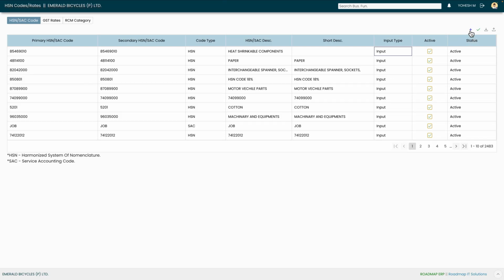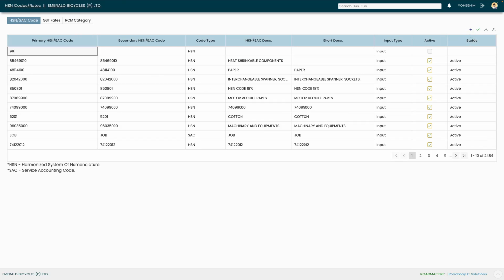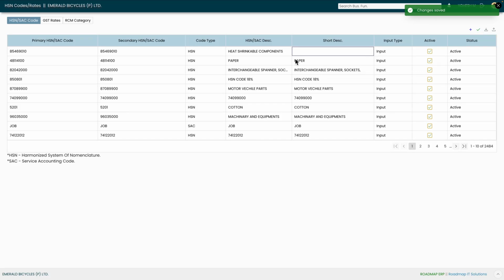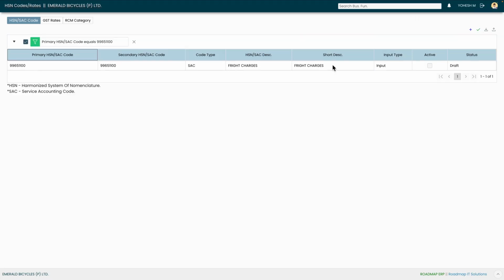Click on Add to create the SAC code. The secondary HSN or SAC code will be updated automatically. In code type, select SAC. Enter the HSN or SAC description manually. The short description will be updated automatically. Click on the Save button. Click on Activate to activate the SAC code.